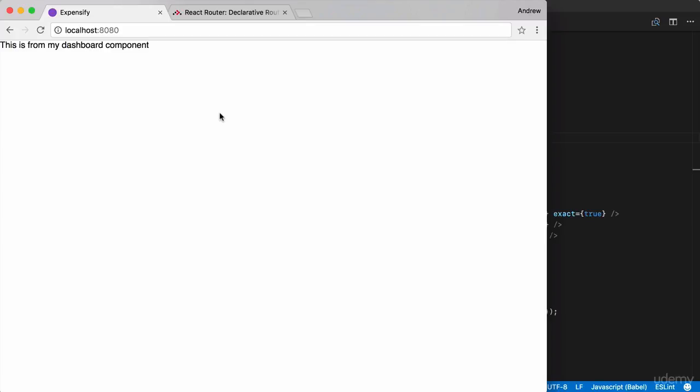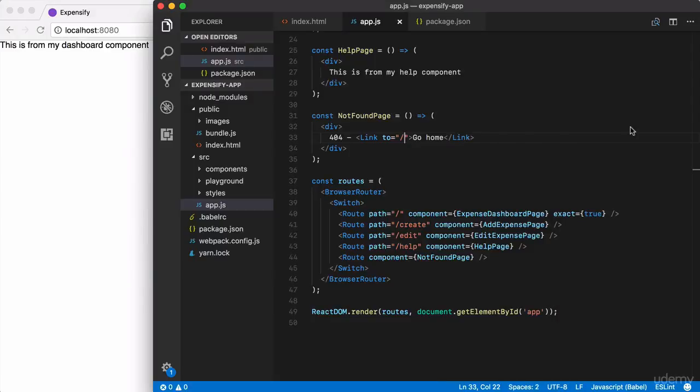Instead, JavaScript just swaps things out on the fly. It makes a new call to ReactDOM.render. It renders right here the expense dashboard component as opposed to the not found page component. All of that is done by simply adding link and linking to the route we want to go to. So we're going to be using link inside of our application anytime we're changing pages that we control.